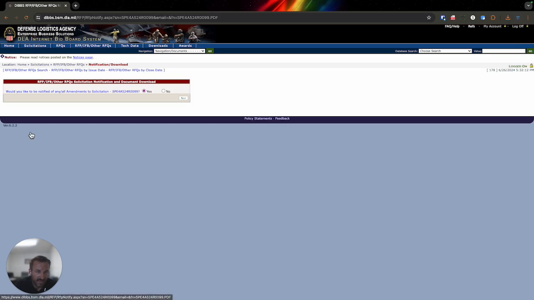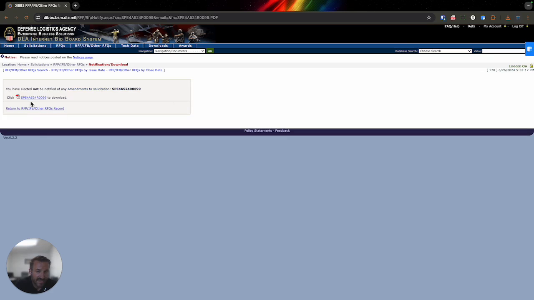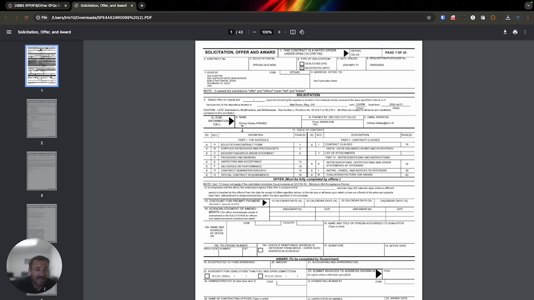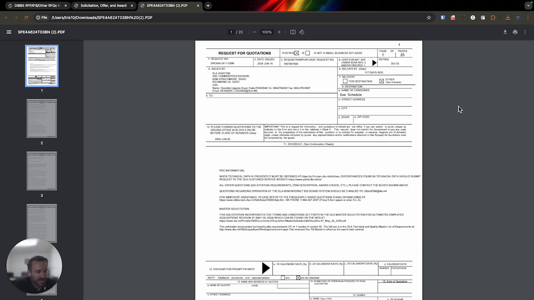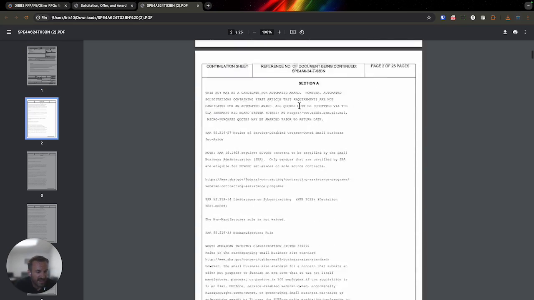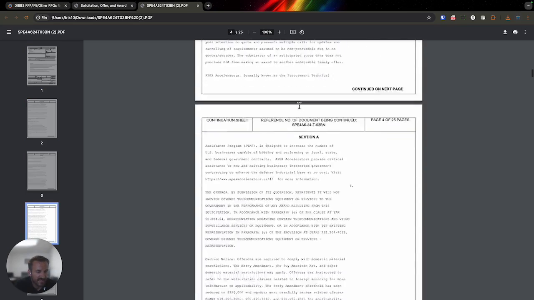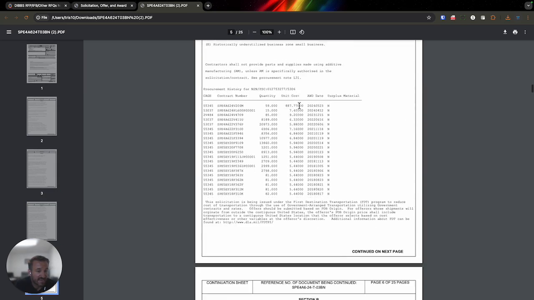But if I were to click on this, it's going to ask if I want to be notified of any amendments. I always click on no. And now I can download this request for proposal. Now look at this request for proposal. It's looking a lot different than the request for quotations that previously. Just to kind of give you an example, this is what a request for quotation would look like, right? And in my other video, I go over exactly the information that you need to extract there.